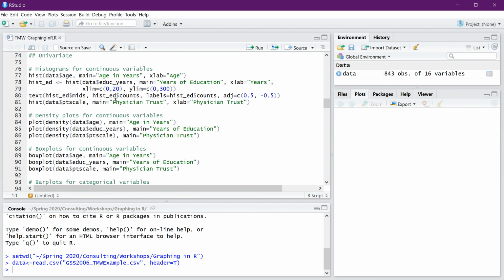So first, let's build some histograms for continuous variables. The function for that is hist, H-I-S-T. The first argument is the variable you're working with. In this case, we're working with the age variable out of the data set. So data $age gives us the age variable. Then I'm changing the main title here to be age in years, so just something descriptive. And then the X label, so this is on the X axis, will be age.